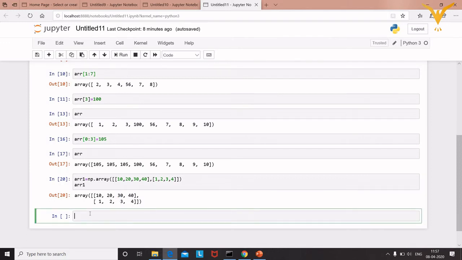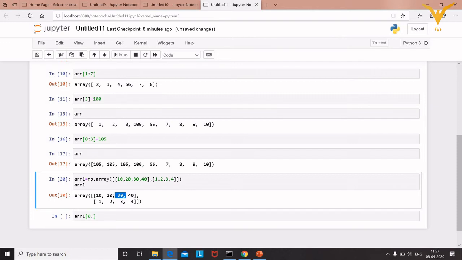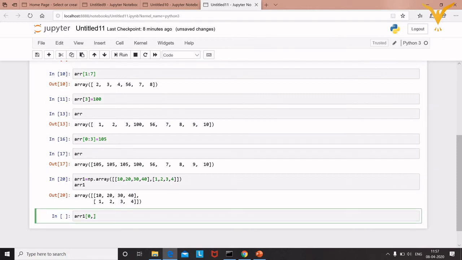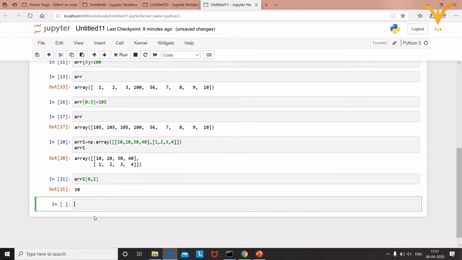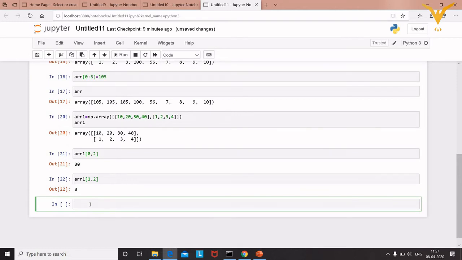Now suppose I want to fetch the value 30. What will I pass? My array name is arr1. The first value will be the index number of the row. What is the index number for the row? 0. And what is the index number of the column? 0, 1, 2. So I will write 2 here. This will give me the value 30. Got it everyone? Suppose I want to fetch 3. What is the index number for the row? 1, comma, and the index number for the column is 2. So it will give me 3.